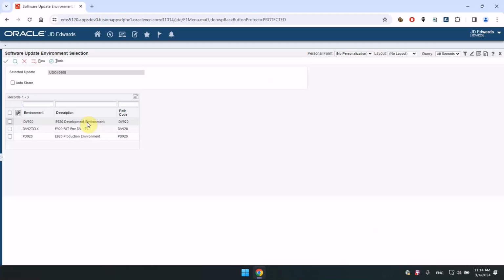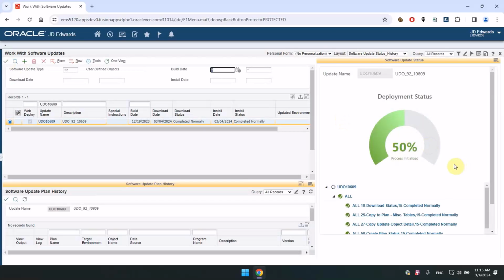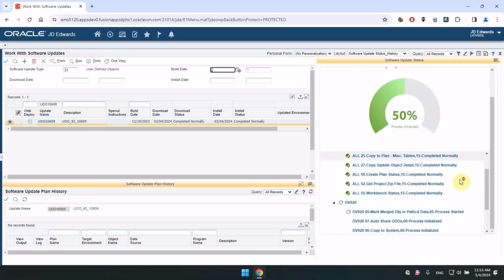Select the Auto Share checkbox if you want to automatically share the UDOs to the selected environments. In the Software Update Environment Selection form, select one or more target environments and save your changes to begin the deployment process. Notice the new deployment steps in the Deployment Status pane.